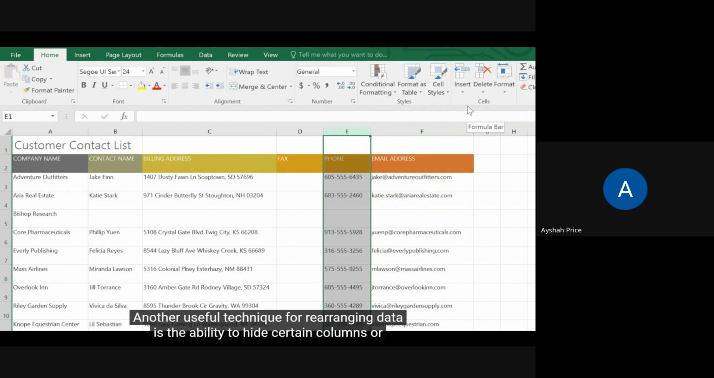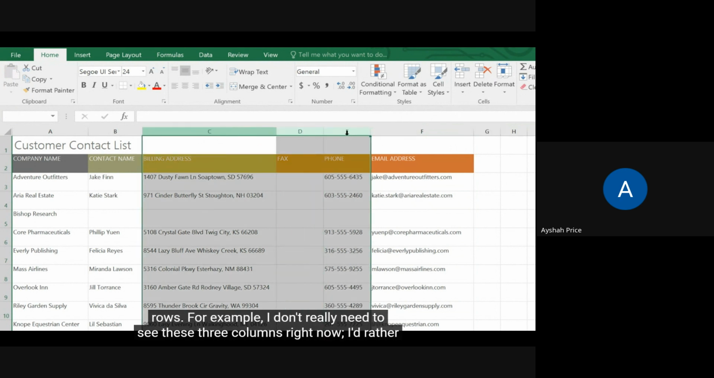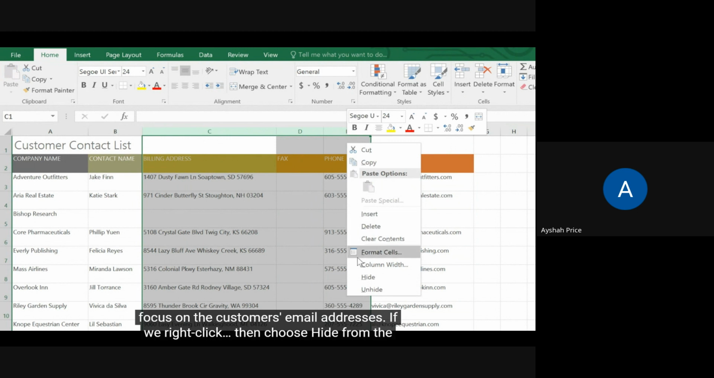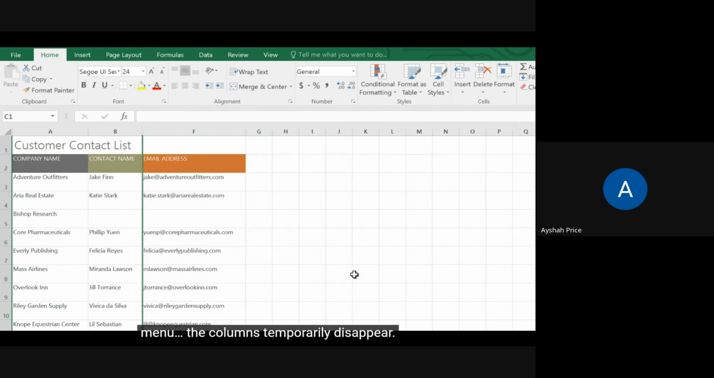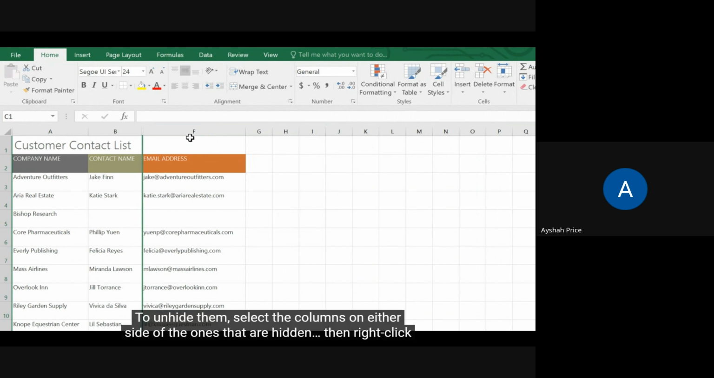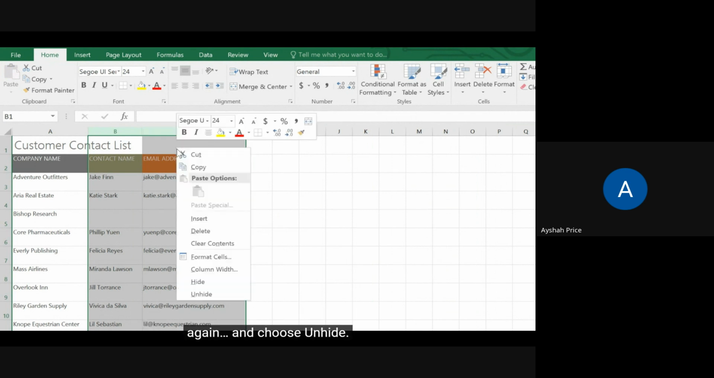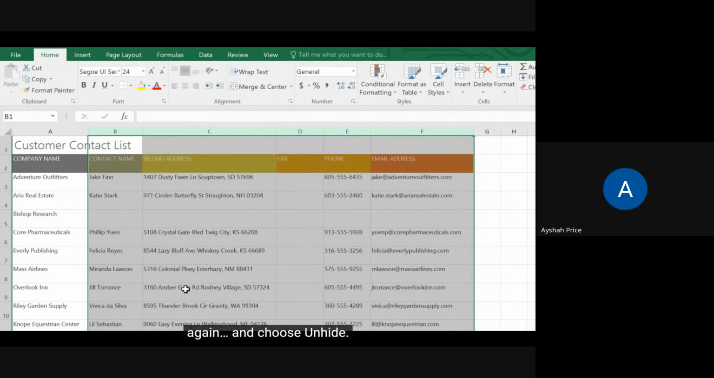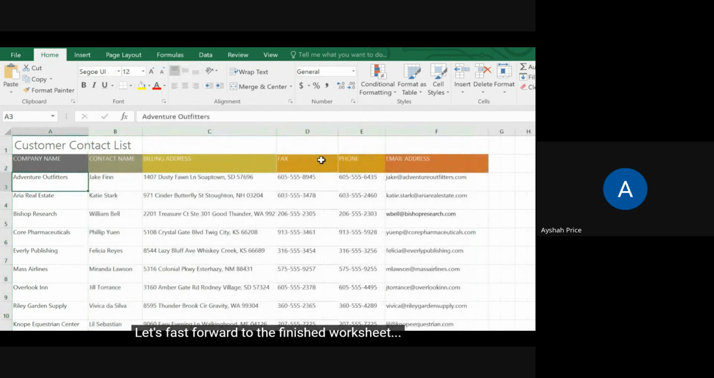Another useful technique for rearranging data is the ability to hide certain columns or rows. For example, I don't really need to see these 3 columns right now. I'd rather focus on the customer's email addresses. If we right-click, then choose Hide from the menu, the columns temporarily disappear. To unhide them, select the columns on either side of the ones that are hidden, then right-click again, and choose Unhide. Let's fast forward to the finished worksheet.